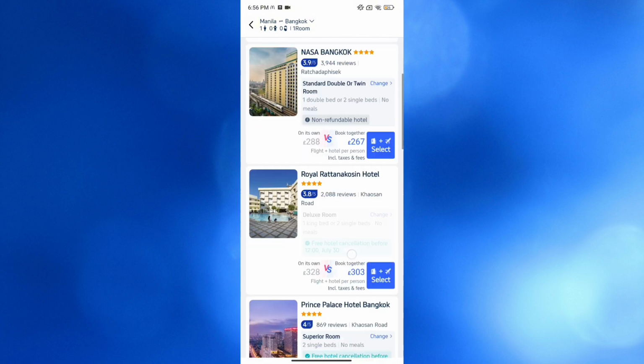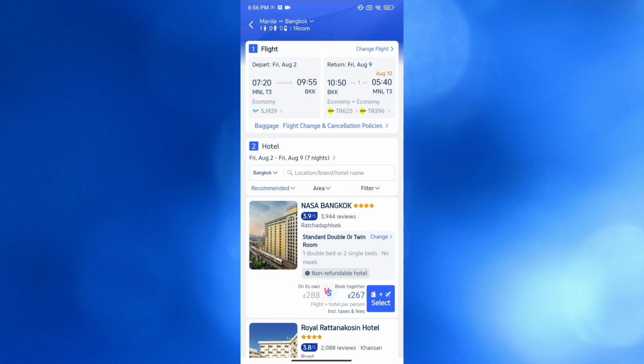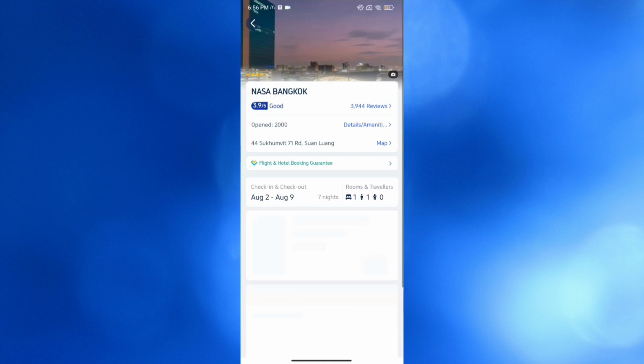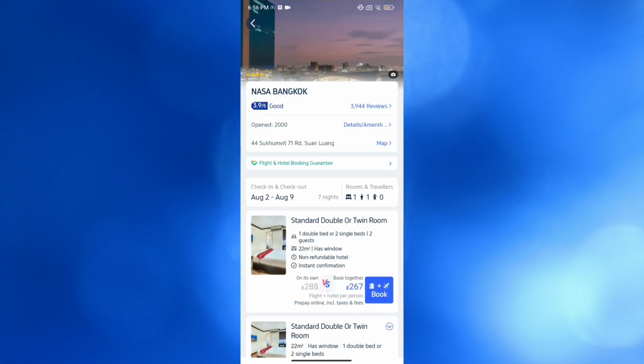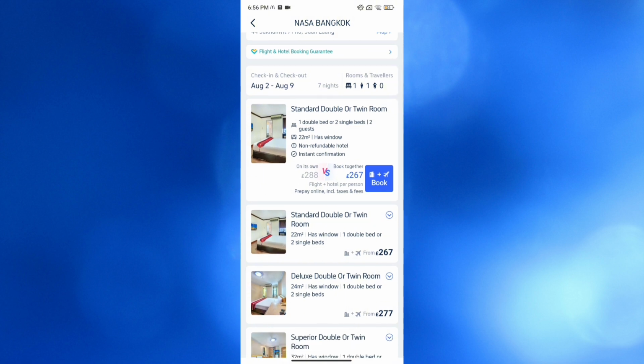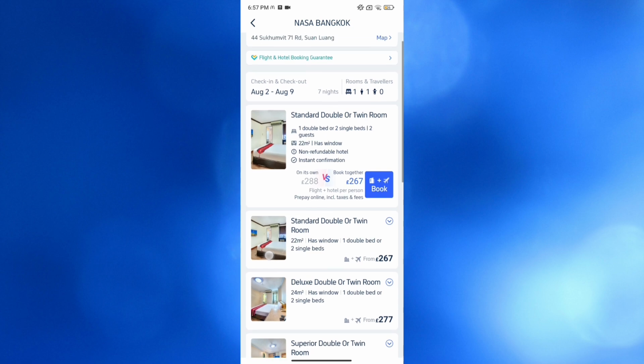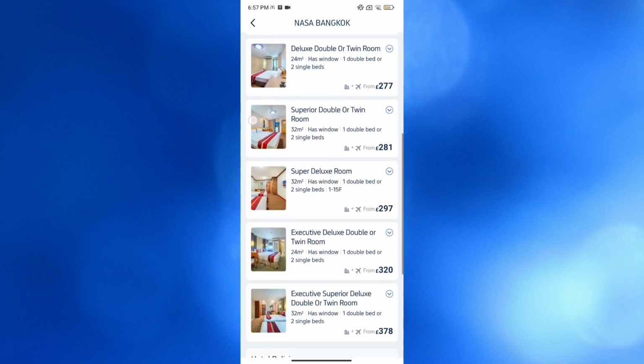It will show in here some of the recommended hotels. So from here, you can simply choose different kinds of hotels. For instance, I'm going to click this NASA Bangkok. And from here, it will show us all the details, including our check-in and check-out date. Then below, we can also book the kind of room we want, with its corresponding prices and also the list of inclusions in the room.